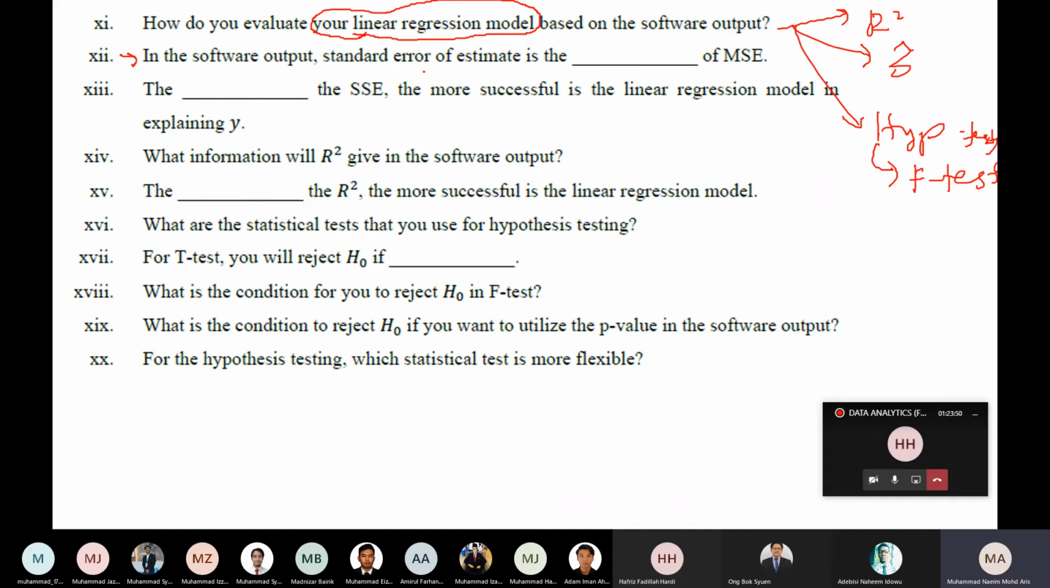In the software output, standard error of estimate is the square root of MSE. Remember this question? I want to explain more about it. Remember, square root of MSE. So standard error is actually the square root of SSE divided by the degree of freedom for error. Later I will explain this.